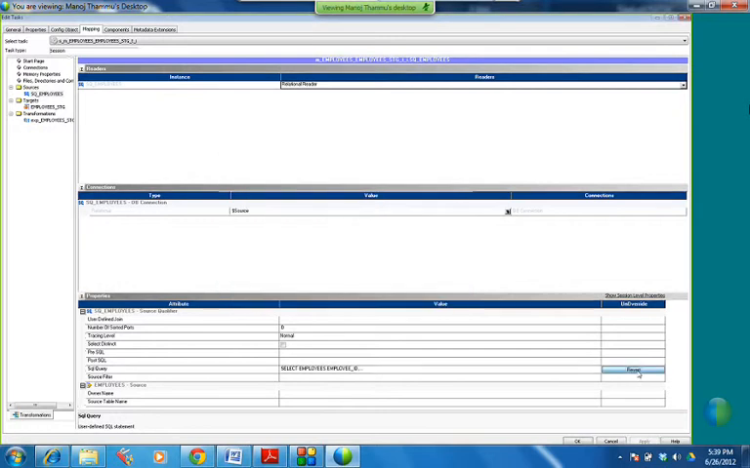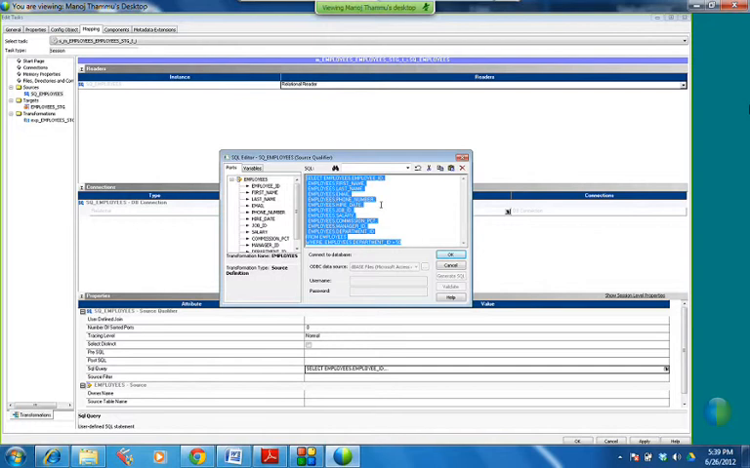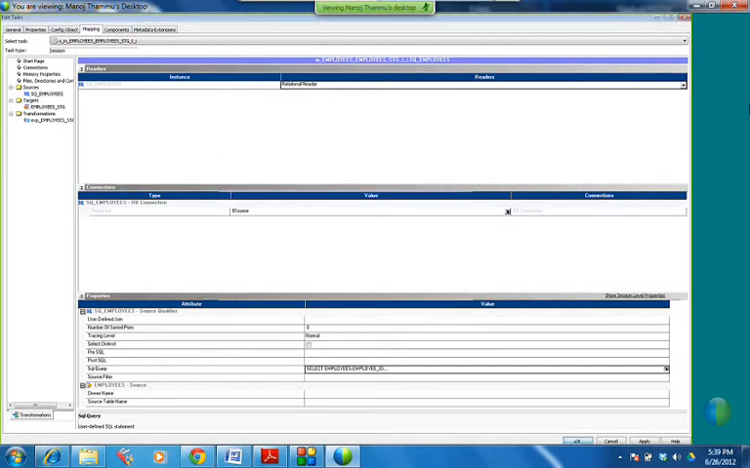So always the session level properties are overridden by the mapping level. Okay, so you can always do a revert like this. You can check this and revert. When you click revert, department ID equal to 50 will become back.